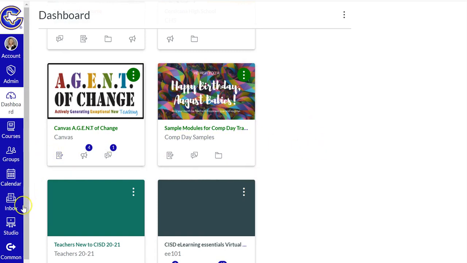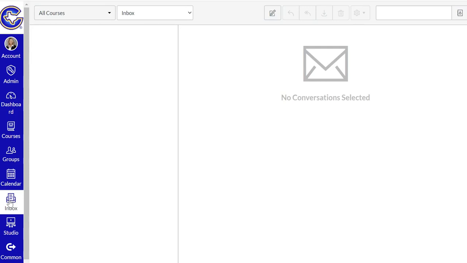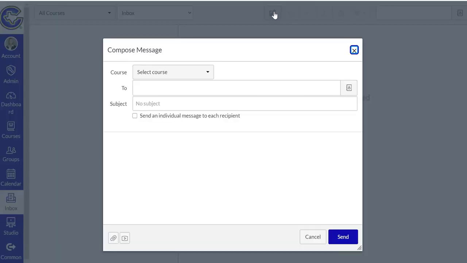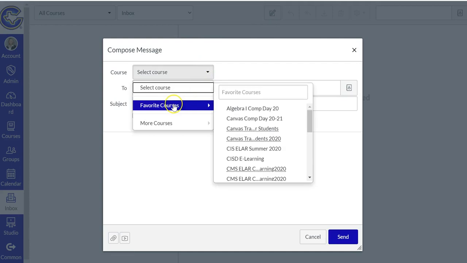just like this. And you'll come over to the blue ribbon, click on the blue ribbon where it reads Inbox, and your inbox is going to pop up, and you will be able to choose the teachers that you would like to send an email to. You're going to come over to your pen that says Compose. You will select the course that you want, so it should be under Favorite Courses, and you can pick the course that you want to send an email to.